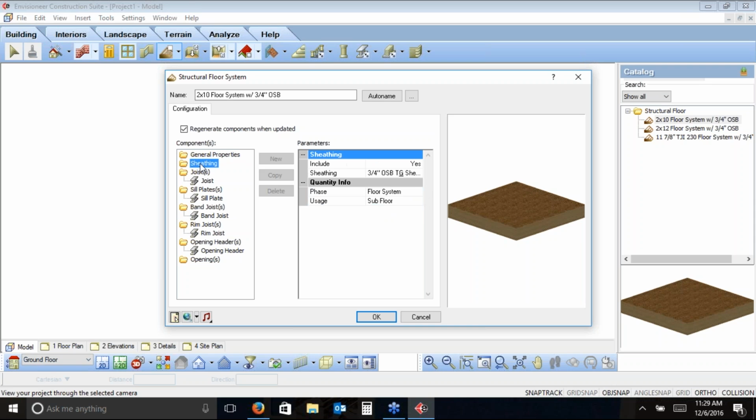I can choose my sheathing material, my joist material, my sill plate material, my band joist material, rim joist, and if I cut an opening in after I put it in, the header material around that opening. So you can see everything that you can add in to estimate all at the same time.